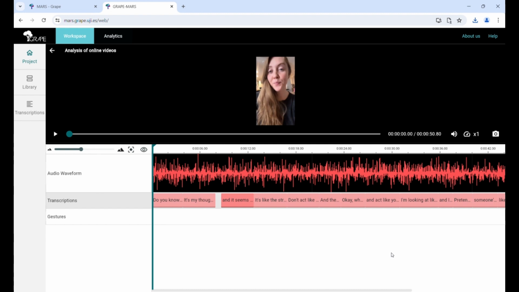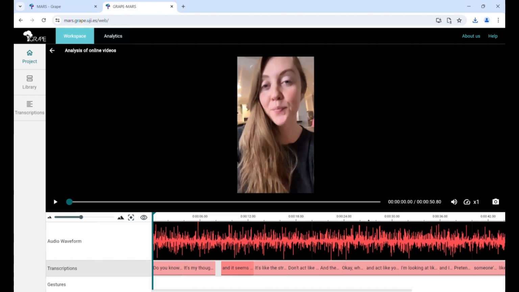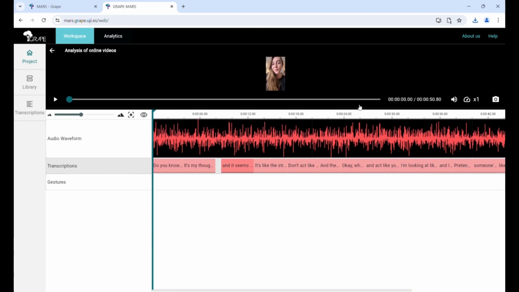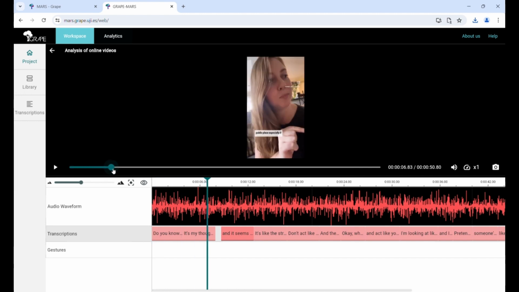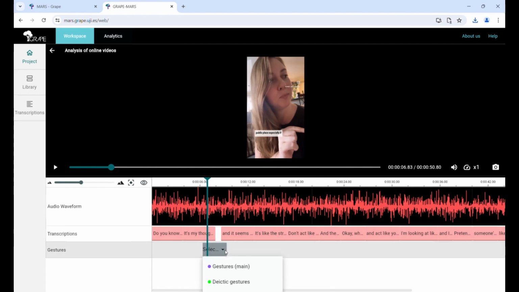You can also make the image of the video larger by moving down the lower part of the screen. For annotating, search the part of the video where you want to place the annotation, for example here, and then double-click on the tier showing the timeline. A scroll-down menu will appear with all the sub-annotations from which you will have to choose one. Bear in mind that if you do not select a sub-annotation, the annotation created is marked as a general annotation.